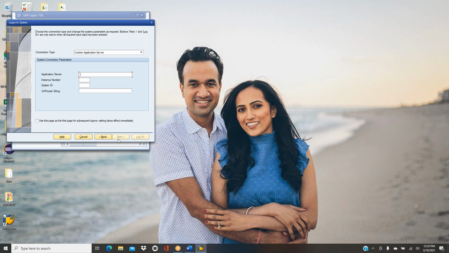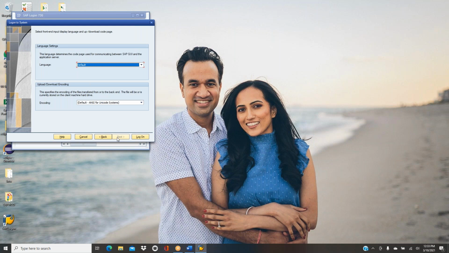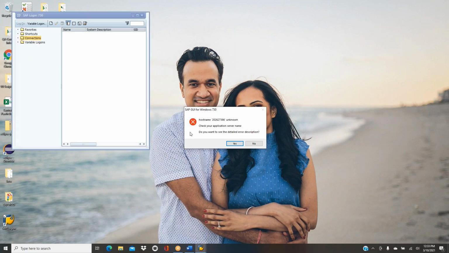The instance number is the system number? Yeah. The system ID, I think it is ECC, right? Yeah, that's it. Click on next, and then click on login. Do you want to see the detailed error description? I think the server details you entered are incorrect. Click on no.